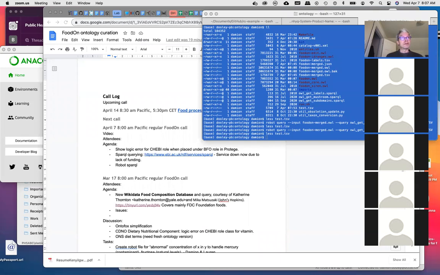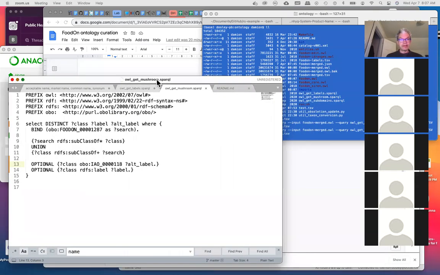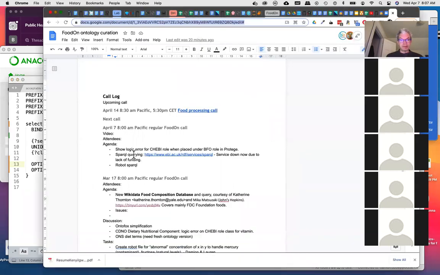Good. So what we have, and I'm pretty sure, just in terms of the agenda, I had mentioned one thing, show logic error for Kebi role and placed under BFO role and Protege. And so I'll do that at the end. I'm sure we'll have time for it, but I was just working on SPARQL querying.